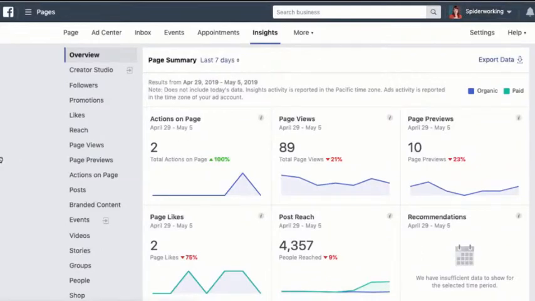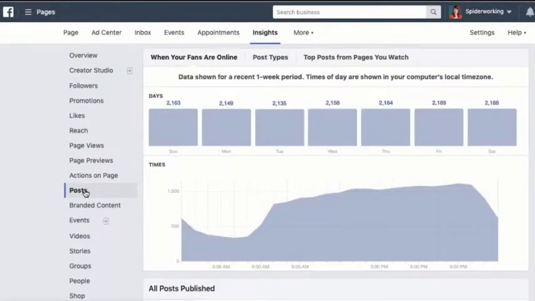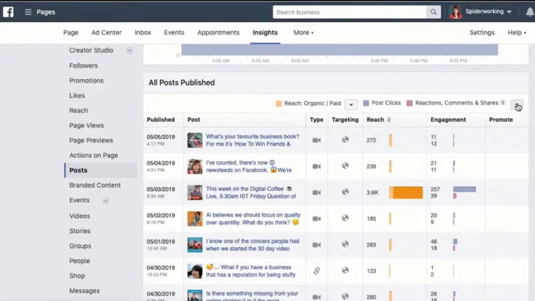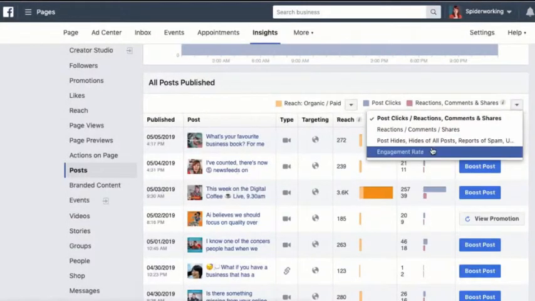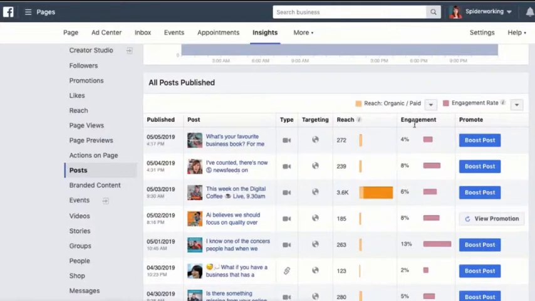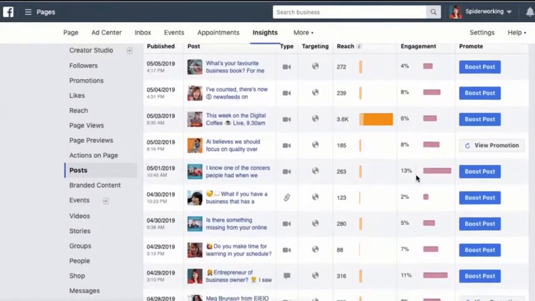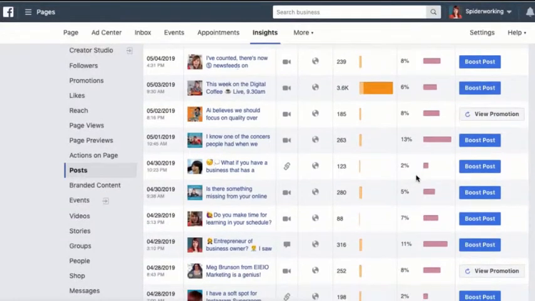On your Facebook Insights screen, go over to Posts and scroll down until you get this drop down menu. From here, select engagement rate. And now this column tells us what our engagement rate is on each individual post. So interestingly, you can see here, this post has a 13% engagement rate. It only reached 263 people, but it must have really resonated with them.